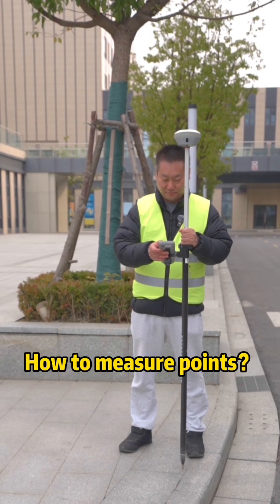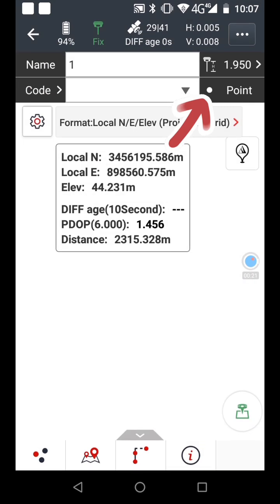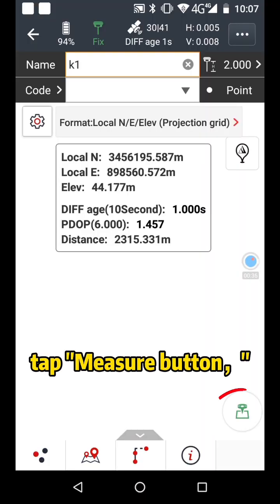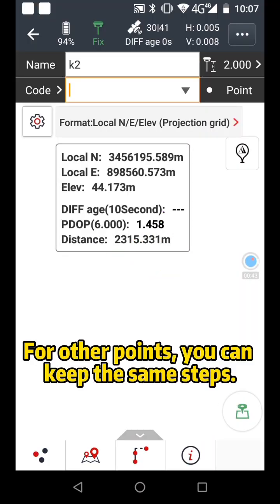How to measure points. After the RTK fixed, tap Survey, enter the antenna height, enter the point name, move to the point, level the bubble, tap measure button, and soon the point was collected. For other points, you can keep the same steps.